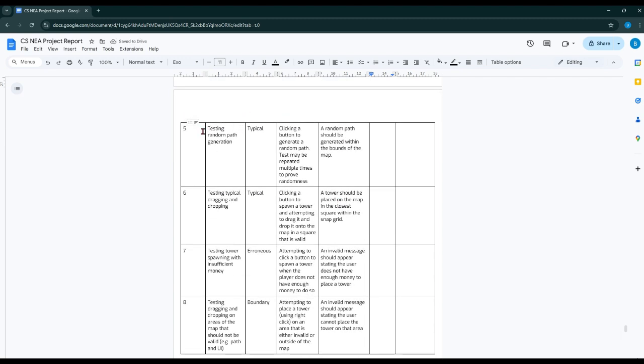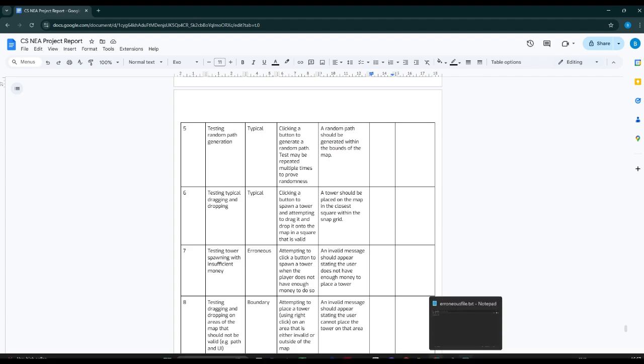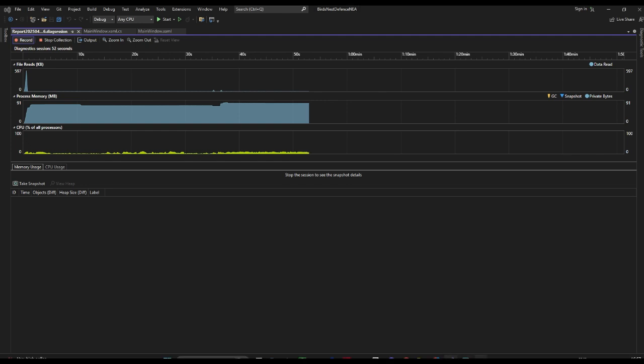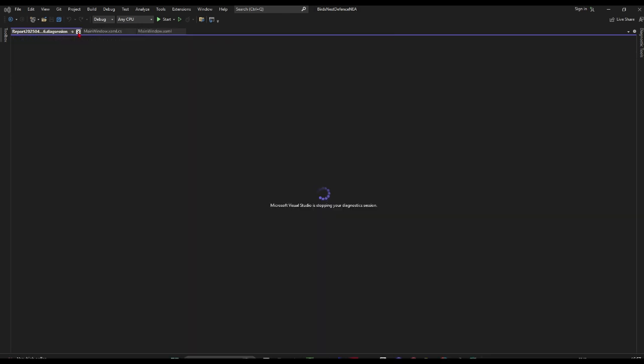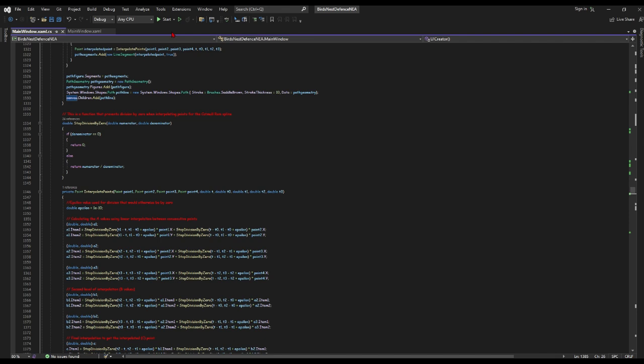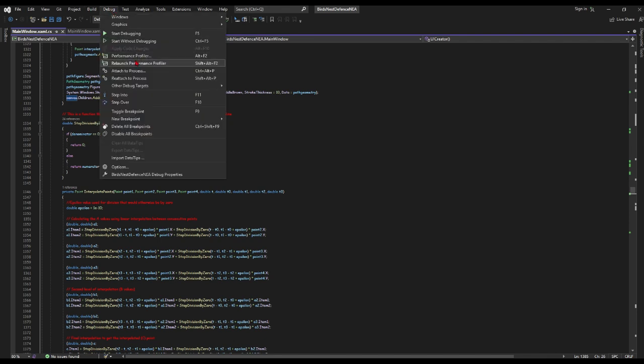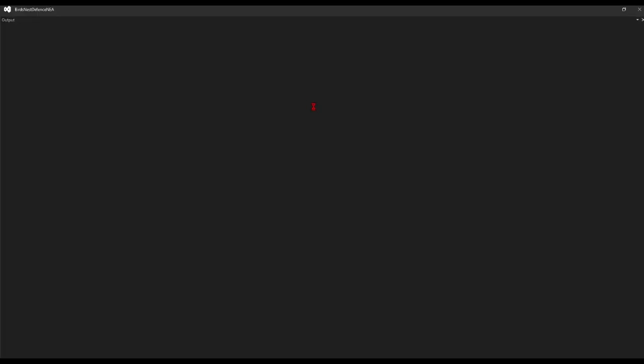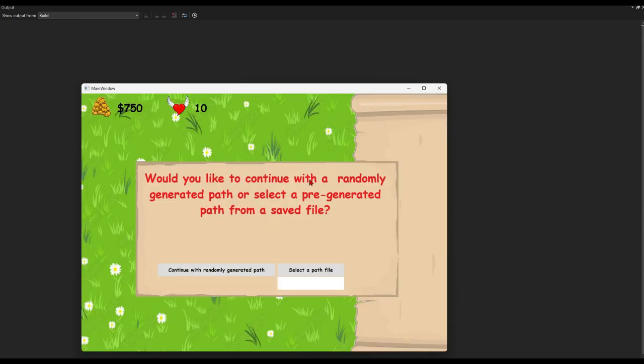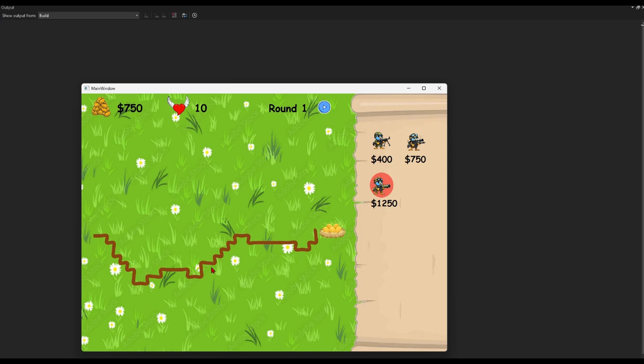So my next test is testing the random path generation. When I'm prompted on the title screen, I will attempt to randomly generate a path, and this should be truly random. It should be different every time. So we can go ahead and try that out. So here's my prompt, continue with a randomly generated path. I'll click that, and there you go, there's our randomly generated path.